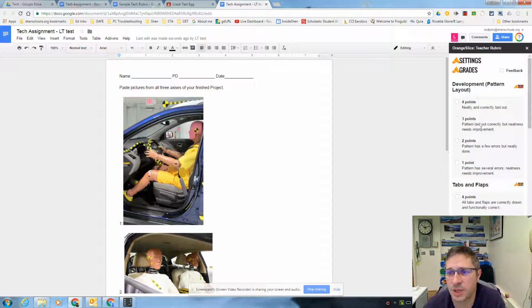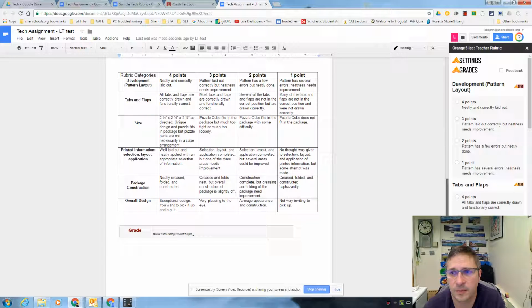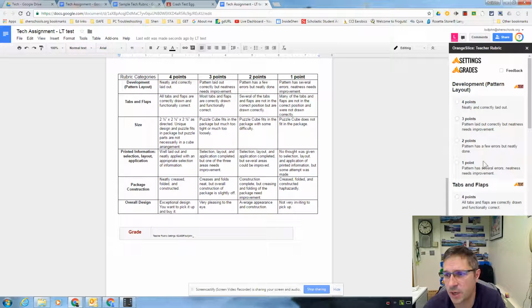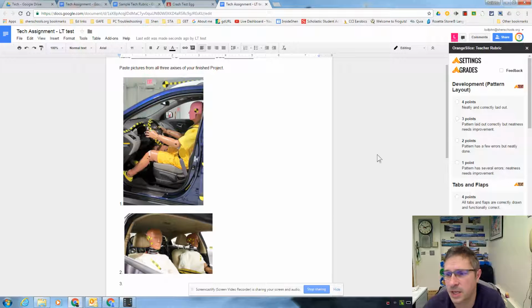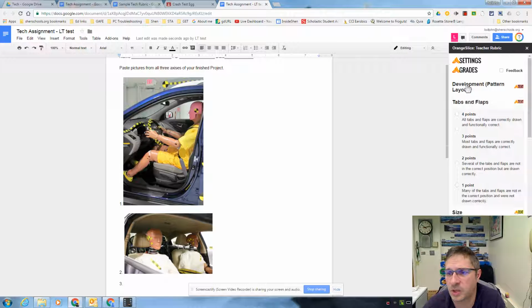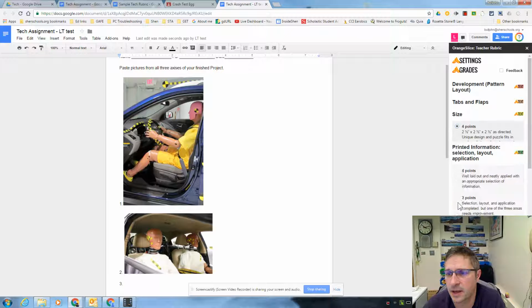Okay. Notice it brings up each of the categories that are down here in the rubric. Okay, it tells you the name of the category and the descriptors as well as the points, so you don't have to scroll down to look at the rubric. So we're going to analyze the pictures they inserted and give them the points. As soon as we click on a point in a category, it shrinks it back up.